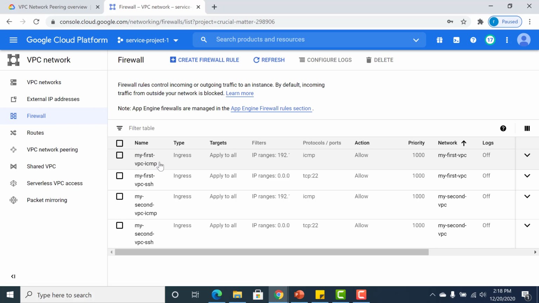So I have created 4 firewall rules. The second and the fourth one are basically so that we are able to communicate with that instance using SSH. And the first and the third are basically to allow ICMP pings to happen between both those networks. So the first one I have created allows ICMP pings, and it can only come from the second VPC's IP range.